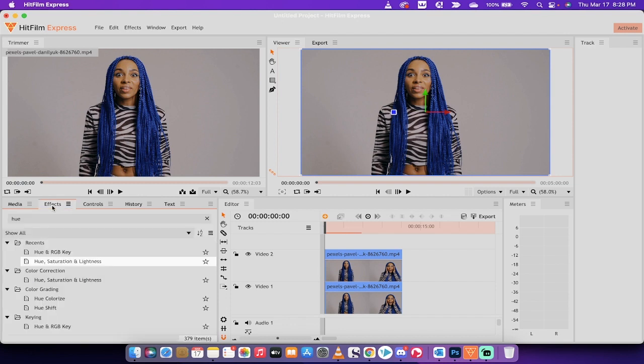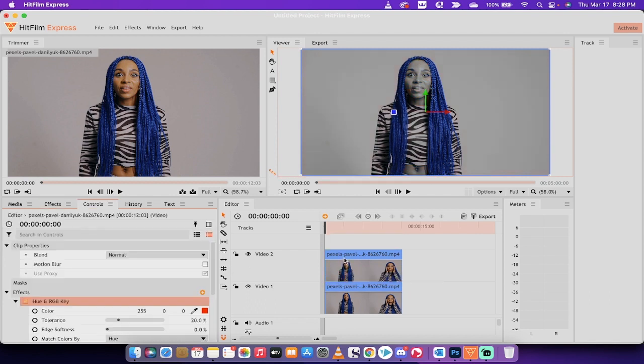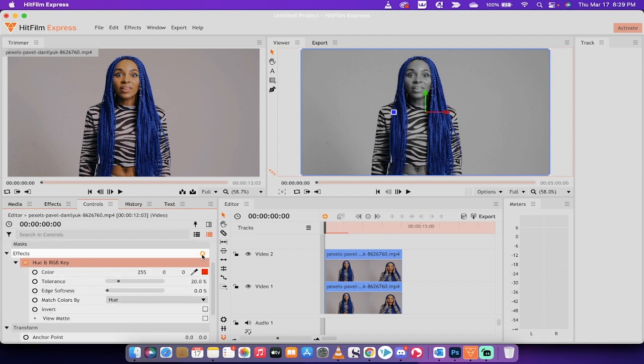We're going to go back to effects, and now we're going to get the hue and RGB key. If you've typed in hue, you'll see both of these on top of each other. So hue and RGB key. Left click on that and drag and drop it onto video track two. When you do that, presto, you're going to see that it has already done basically what I am looking for it to do.